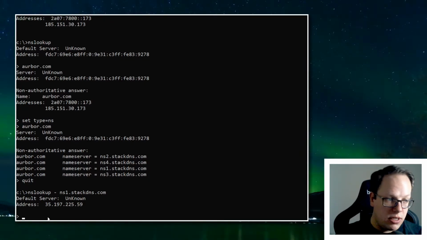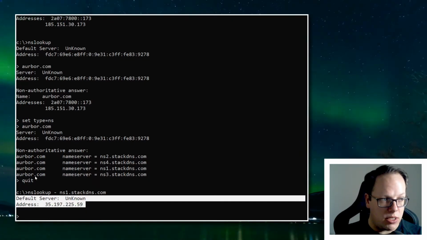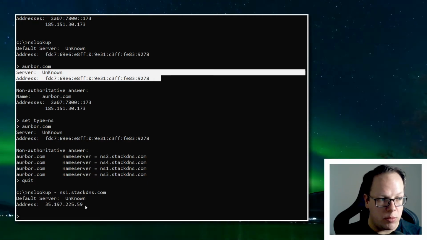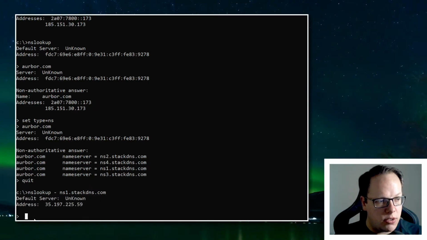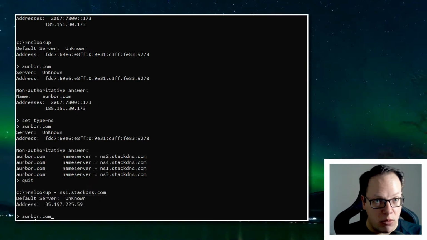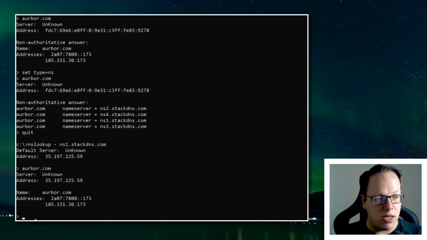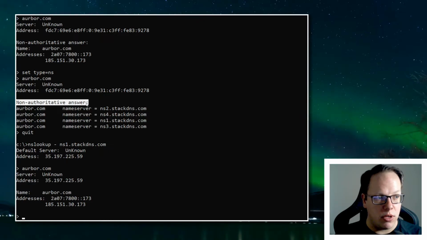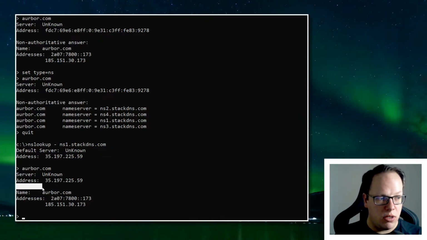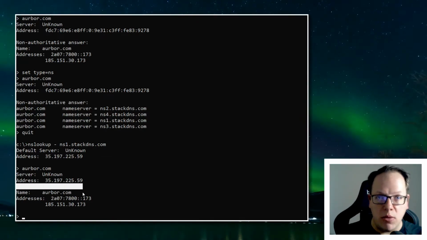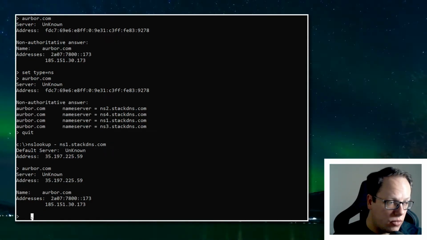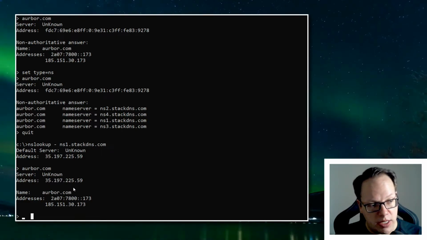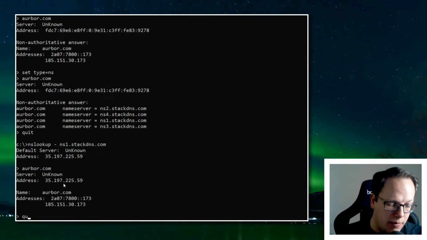So you'll see this is all of a sudden different from what we've been seeing already, because we've specified a new name server or DNS server. At this point, as long as they allow public lookups, I can say give me a response for arbor.com. Notice we don't get this non-authoritative answer anymore. It's all blank. Because of that, we can assume that this is the authoritative server, which is kind of nice. So we get a response that tells us what's going on.